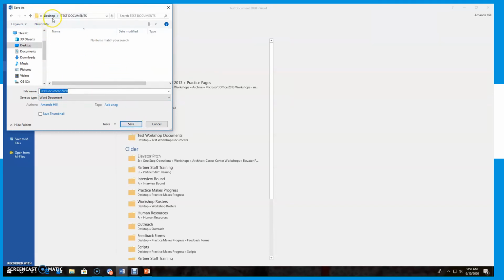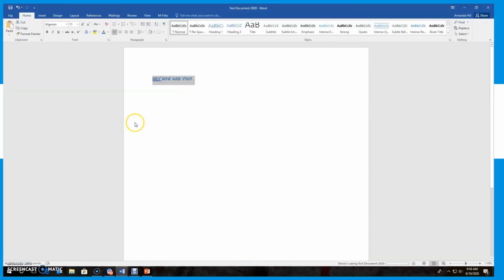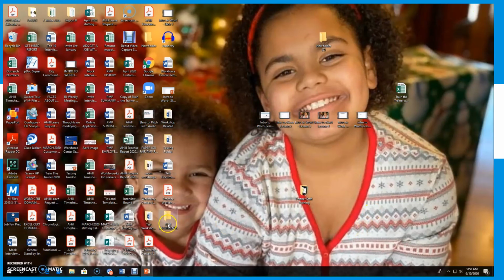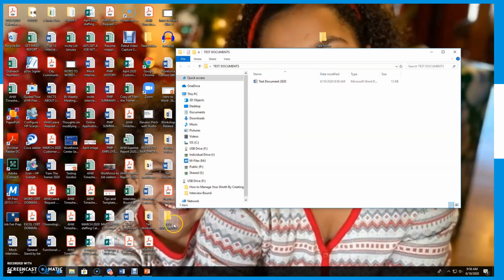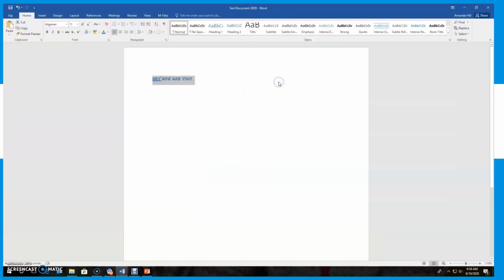Here's the desktop where it's storing to. Here's the folder, Test Documents. And now I can click Save. If I minimize and go to my desktop, now I see my folder, Test Documents. And in this folder, now I have my Test Document 2020 item. And if I click here, now my information that I typed previously shows up.